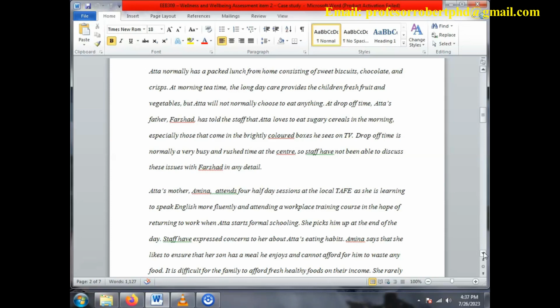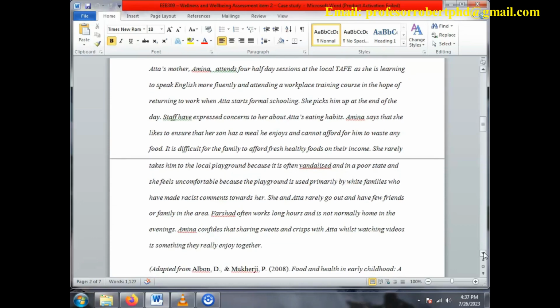to eat anything. At drop-off time, Ada's father, Farshid, has told the staff that Ada loves to eat sugary cereals in the morning, especially those that come in the brightly colored boxes he sees on TV. Drop-off time is normally a very busy and rushed time at the center, so staff have not been able to discuss these issues with Farshid in any detail. Ada's mother, Amina, attends 4 half-day sessions at the local TAFE, as she is learning to speak English more fluently, and attending a workplace training course, in the hope of returning to work when Ada starts formal schooling. She picks him up at the end of the day.